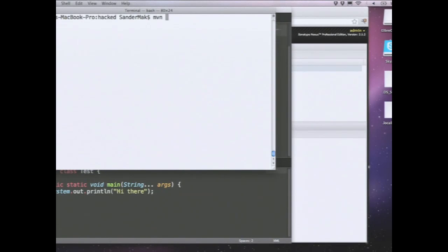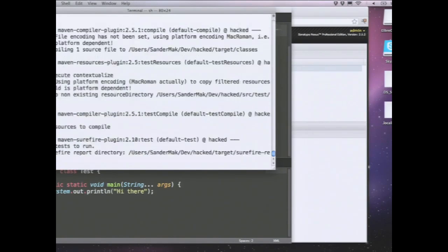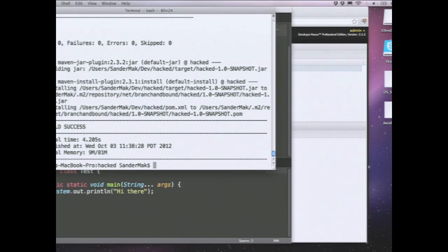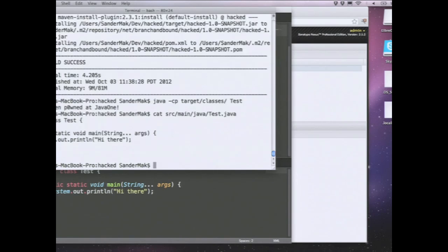So let's see. Just do a Maven clean install to build the whole thing. Success. Now let's execute it. I'll add the class to my classpath and execute it. Hey, that was not in our source code. What just happened here? Let's see. And there it is. It still says "hi there" in my source code.